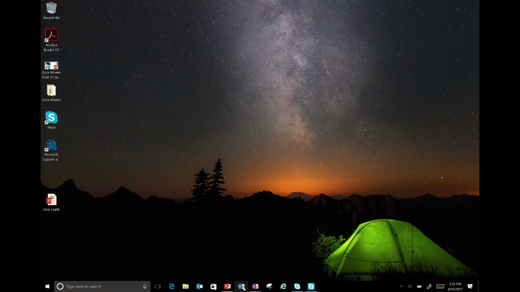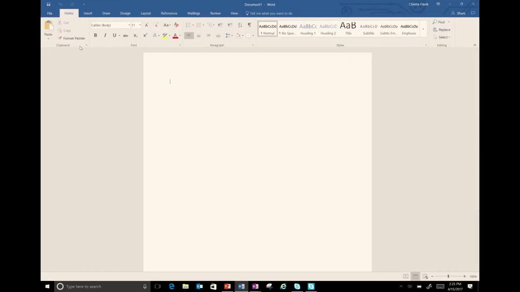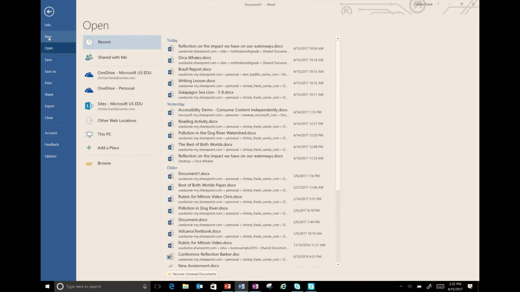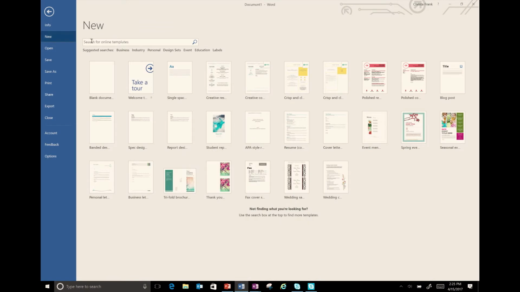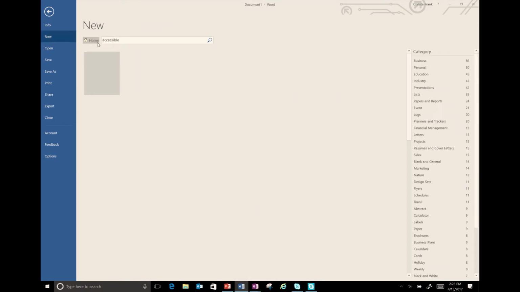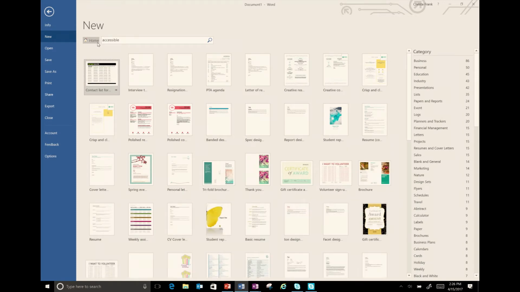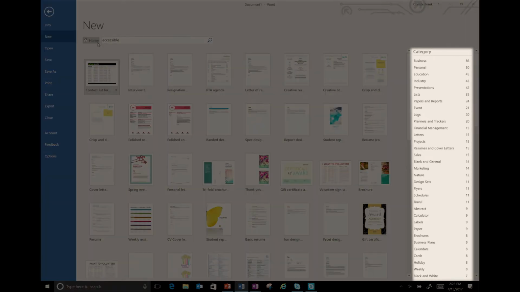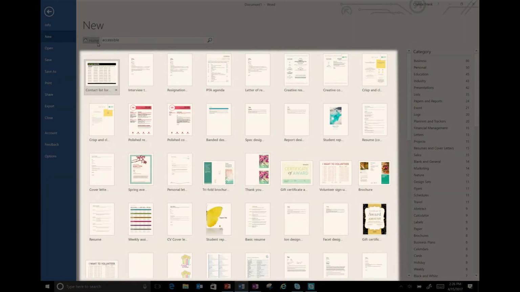There are many free, accessible templates available in Word. First, I open Word and click on the File tab and click New. I type Accessible in the search bar for online templates and get a list of templates that have been optimized for people with disabilities. I can search for templates in two different ways, either by category or by thumbnail pictures.